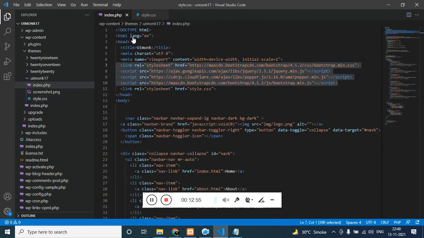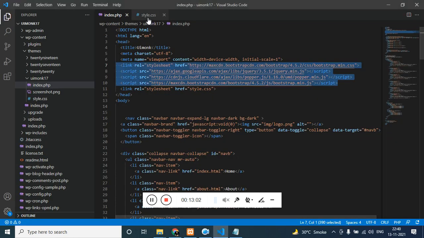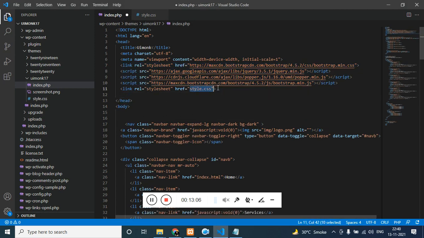Close this. Now just by pasting it, you are not going to see any difference. So we have to link the external style sheet to the index.php. How are we going to do that? WordPress gives you a function for that.